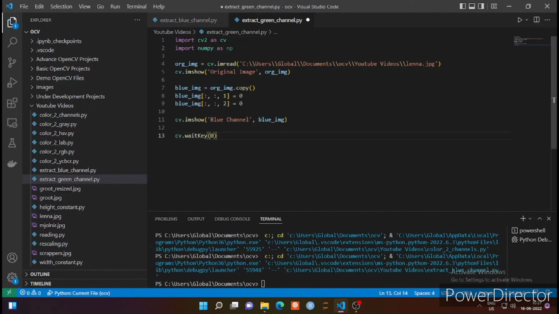The first thing which I'm going to change is the name of variables to make this more meaningful. So I'm changing every blue word to green here. So green_img, green_img, and we have to display it in the output also. So let me rename it.